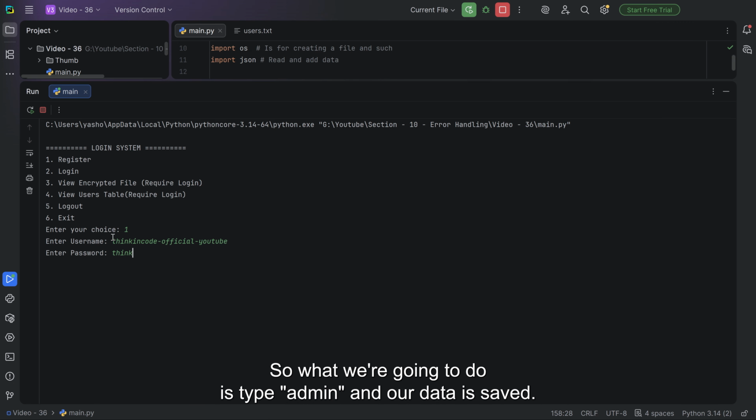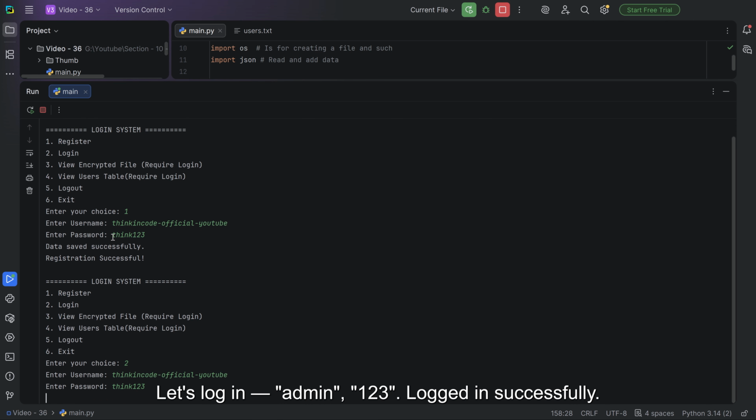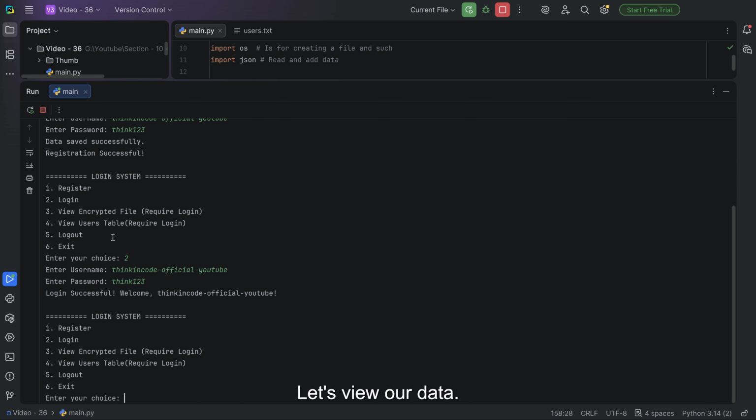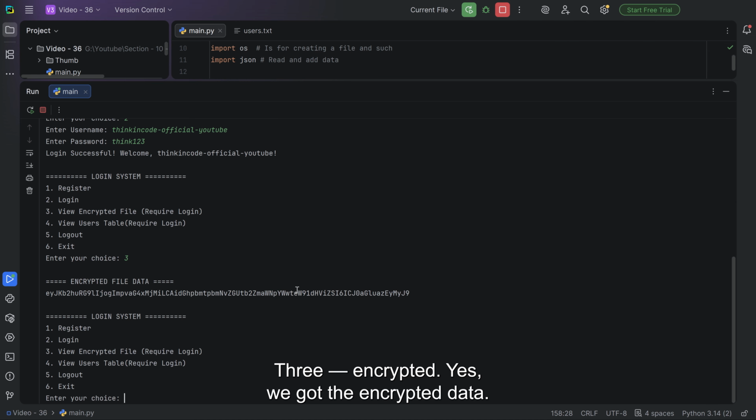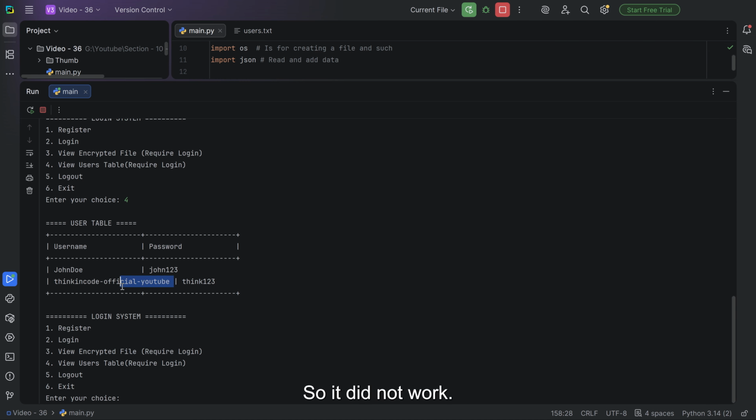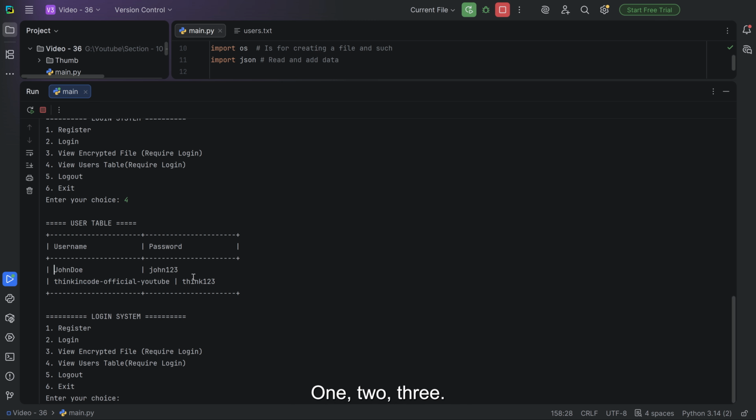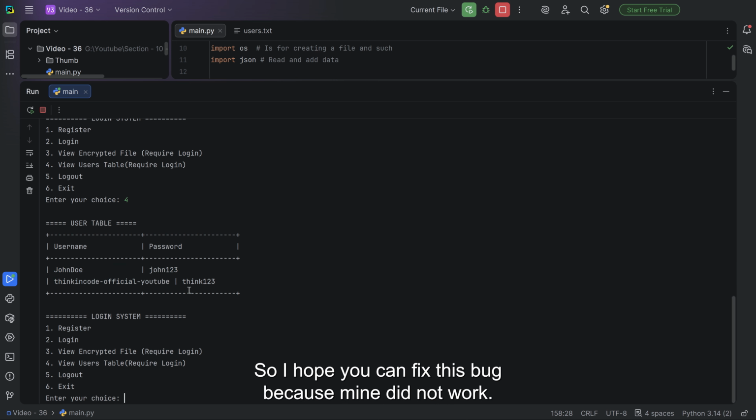So what we're going to do is think123, data saved. Let's log in. Think123, logged in successfully. Let's view our data. 3, encrypted. Yes, we got the encrypted. Let's view the user table. Okay, so it did not work. And as you can see, we have our previous user as well, John and John123. So I hope you can fix this bug because mine did not work.